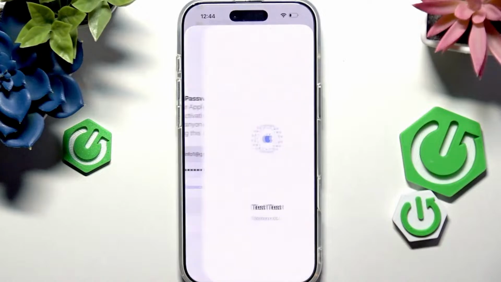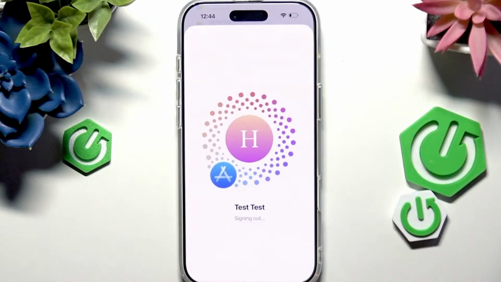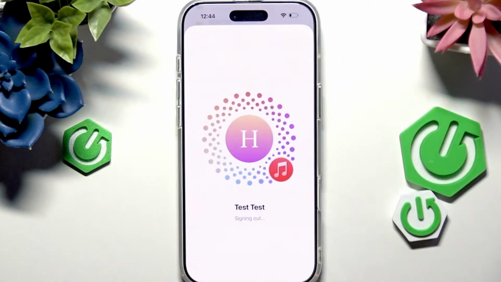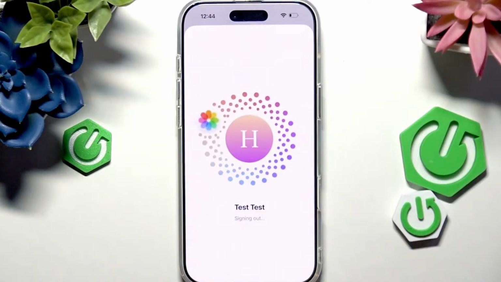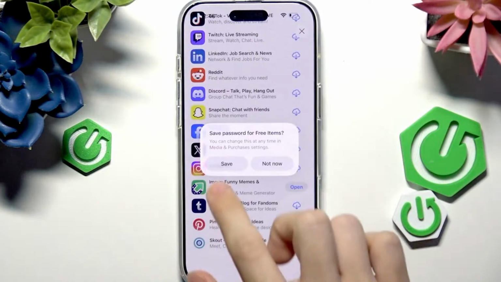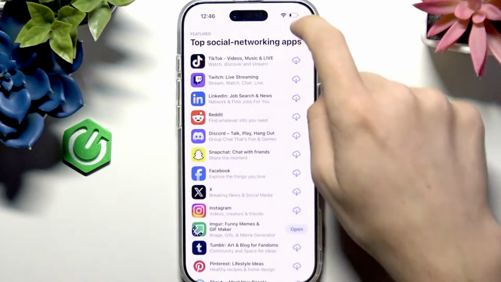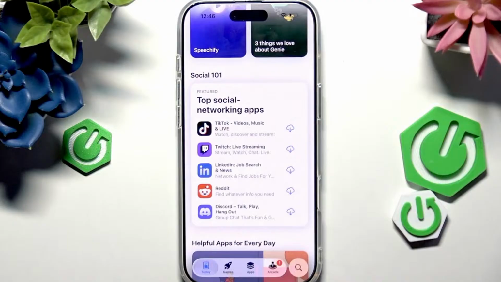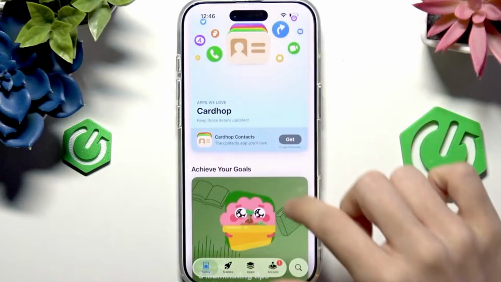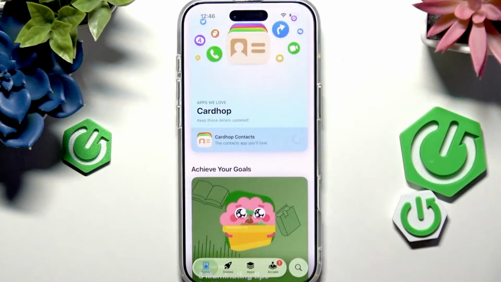Okay, it's currently signing me out. And I'll just sign back in. And we'll try doing it. Okay, so it turns out after signing out of the Apple account and signing back in, it actually worked. Now when I go to an app and click on get, I can click on install and it just installs.